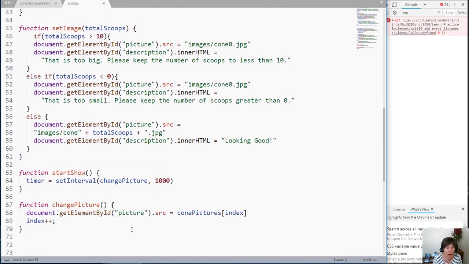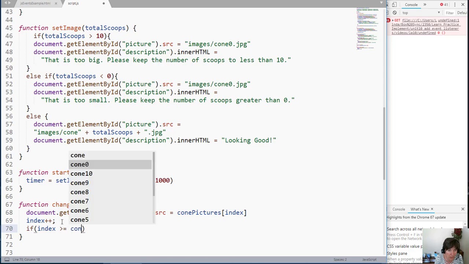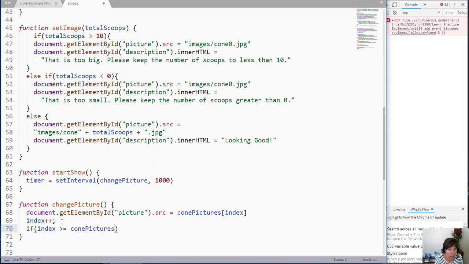So what we need to do is figure out what do we do when the index gets to 10. So we can say if index is greater than or equal to however big the array is. So in JavaScript, a way to tell how big an array is to simply use the array name and do dot length, and that will tell you how long it is. So in this case, it's going to be 11, right? And if the index gets greater than or even equal to 11, it's too many, because the index goes from 0 to 10, and we don't want it to be 11. Once it hits 11, we need to change it.